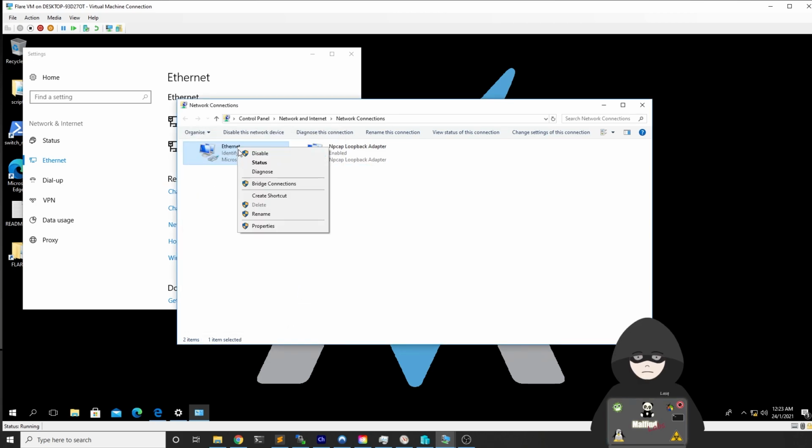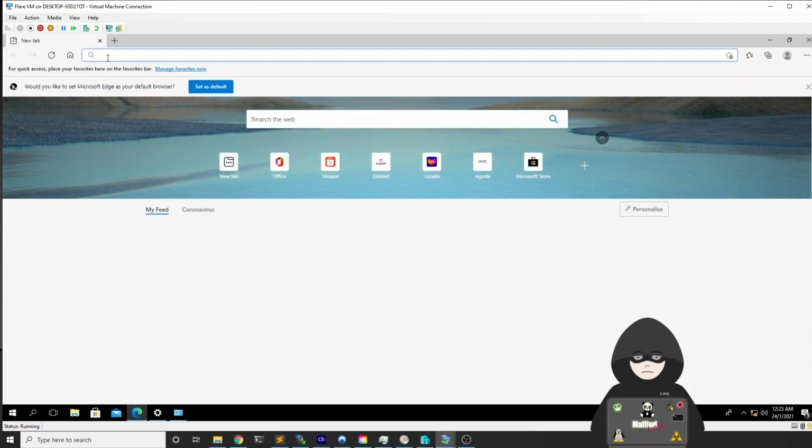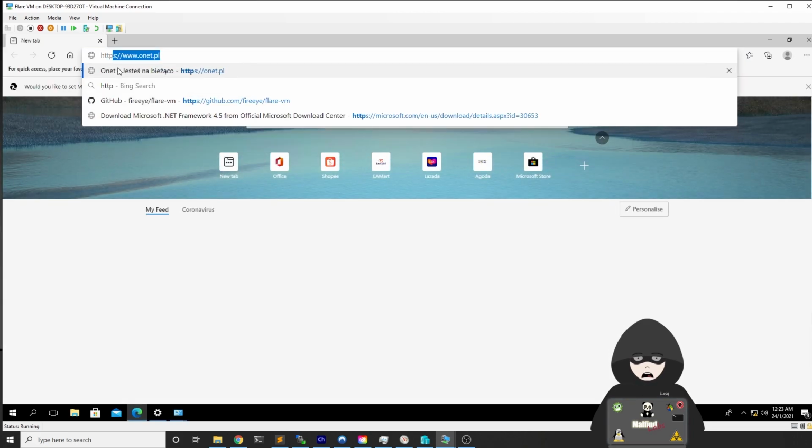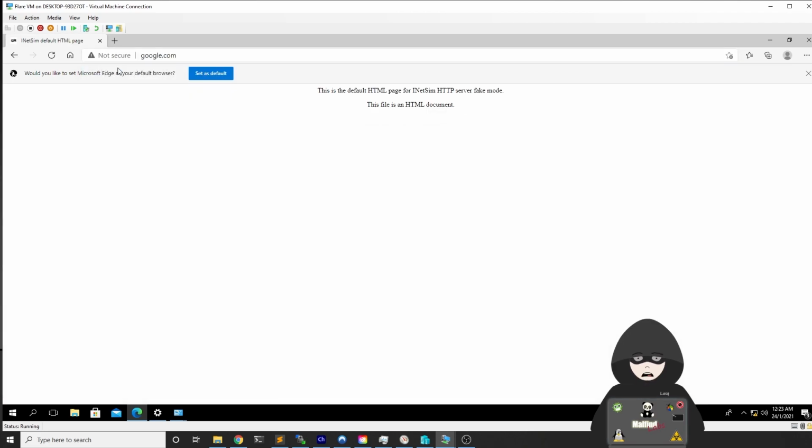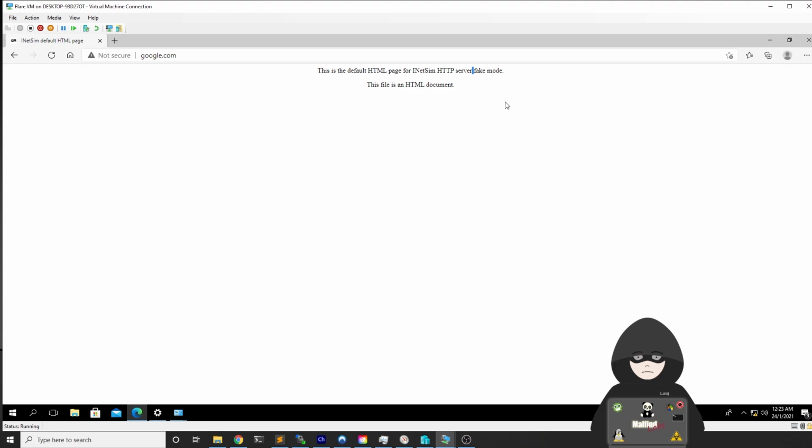And if you connect anywhere, let's just connect to http://google.com, and you can see this beautiful INetSim HTTP server fake mode default page. We can of course customize it in our INetSim environment.